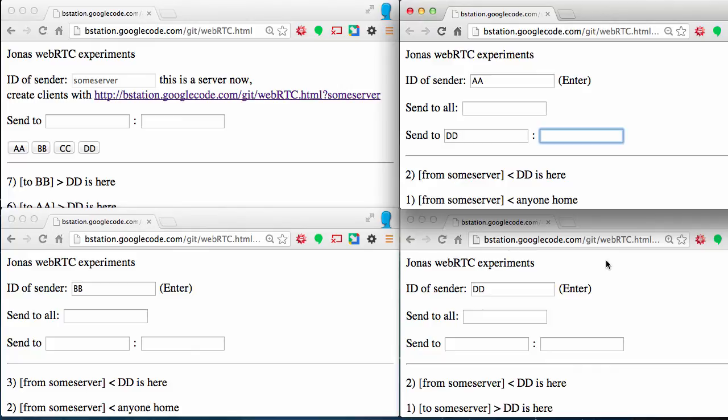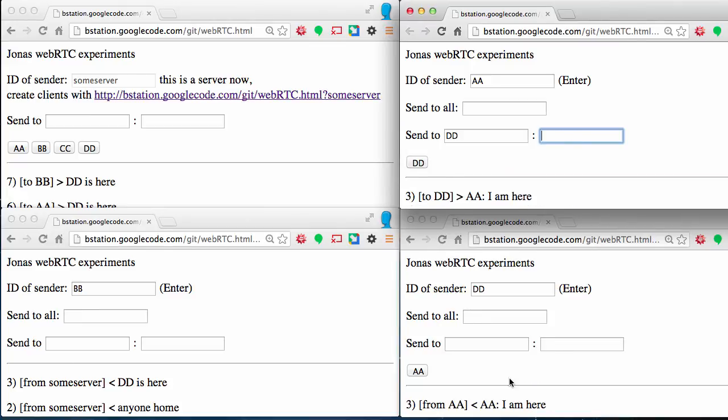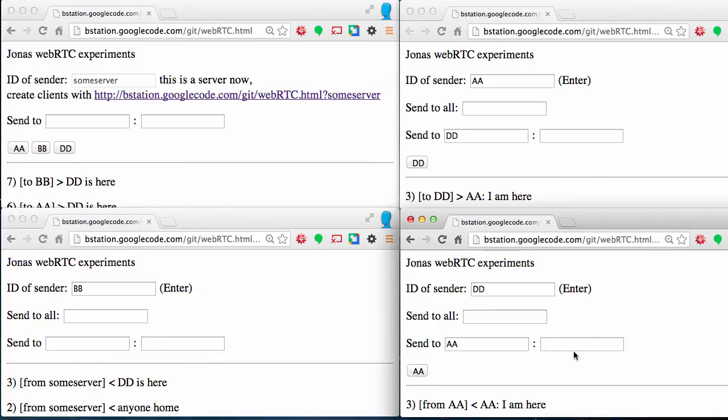Okay, I am here. So only DD got it. BB is still not aware that DD exists. So I can answer back. Nice seeing you. And it is still going back and forth.